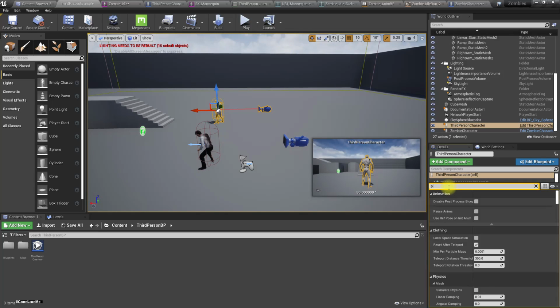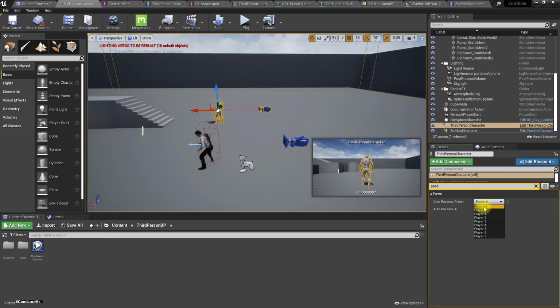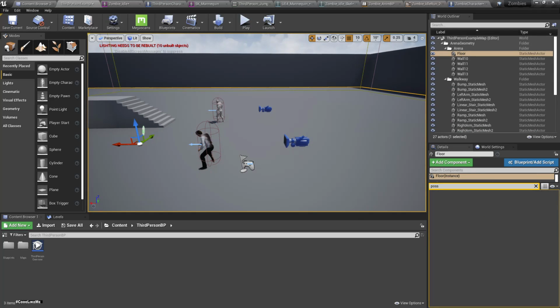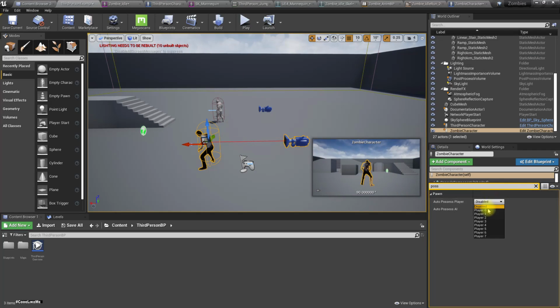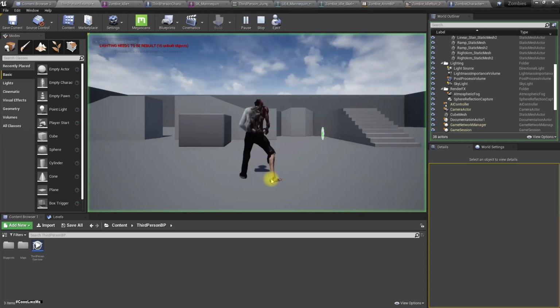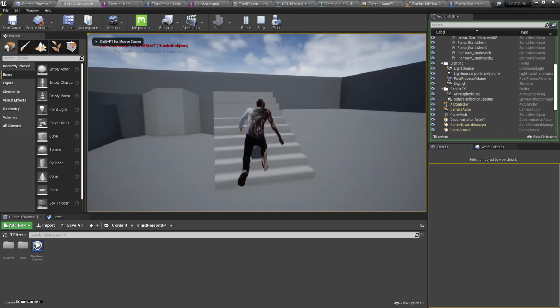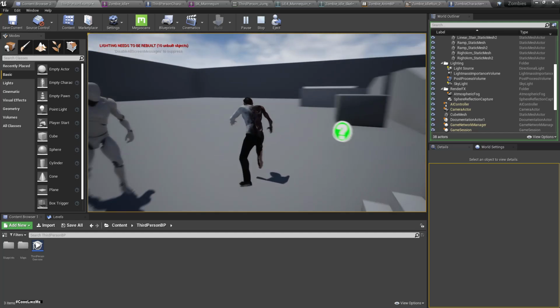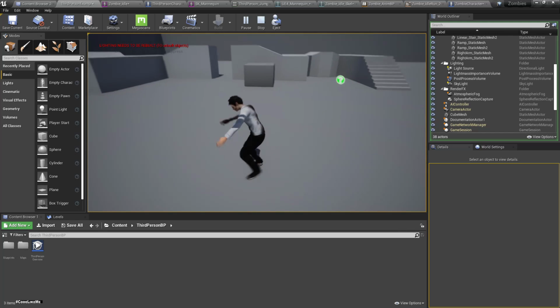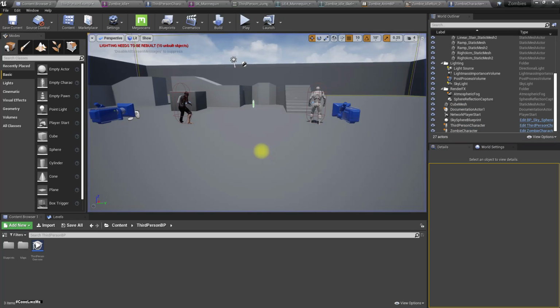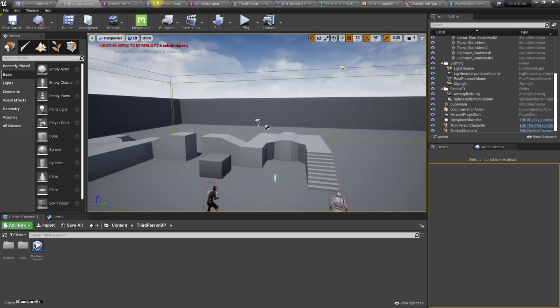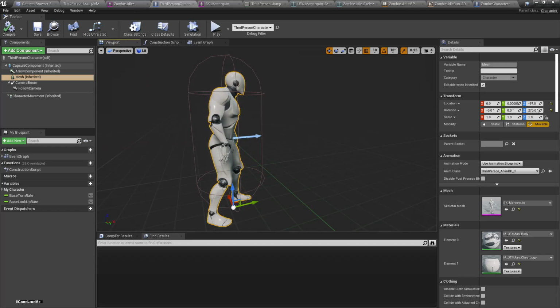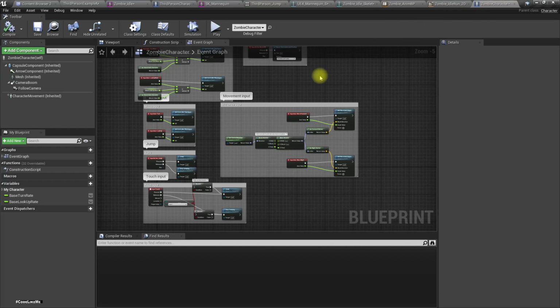Let me disable processing this guy, and let's process this guy to test if everything is working. Right, it is working. Okay, so now let's modify this, the zombie character.